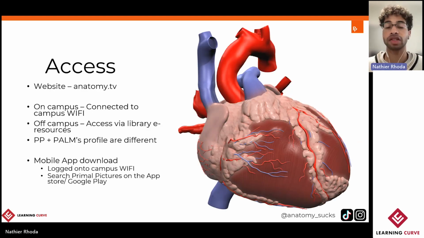Now, the main means of accessing Primal Pictures as a web-based application would be at a website known as anatomy.tv. Now, when on campus, there are 2 differences. Depending on your institution, if you're at a university, that'll be set up with the IP authentication, meaning that you'll have to be connected to the campus Wi-Fi, and that'll log you straight into the platform. Now, for those of you who are at institutions that make use of username and password, what you'll go ahead and do is make use of those details provided to you by your lecturers to log into the platform.